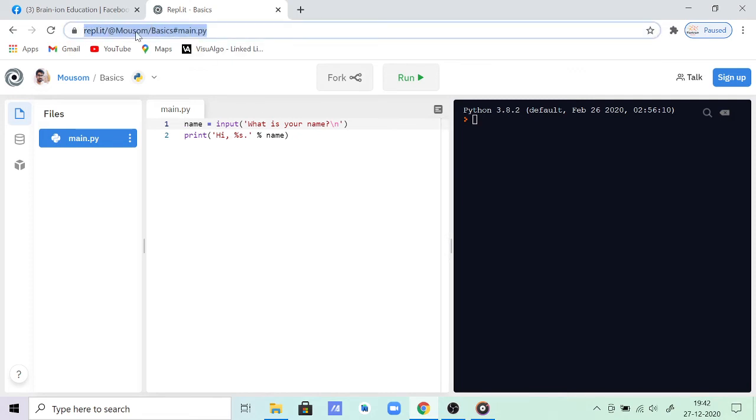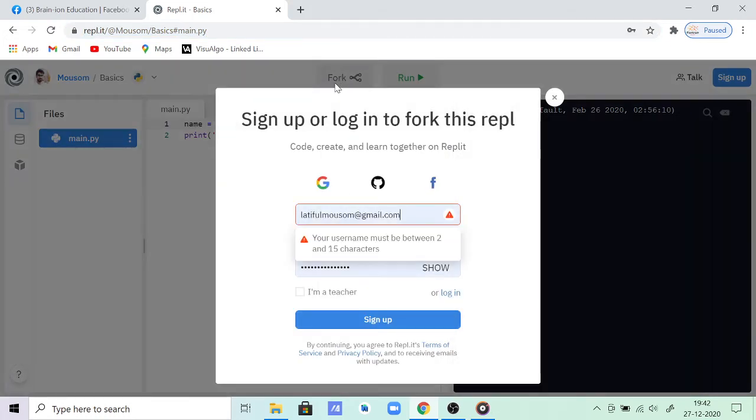To begin, open up your browser and head over to this URL. You will find the URL in the description box of the video also. Now once you have clicked on that link that takes you to the starting REPL, you should see something like this. And the first thing I want you to do is go ahead and click on the fork button.